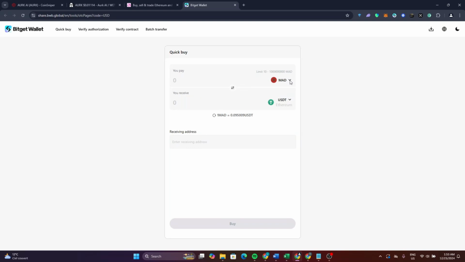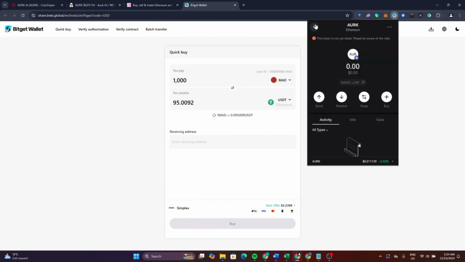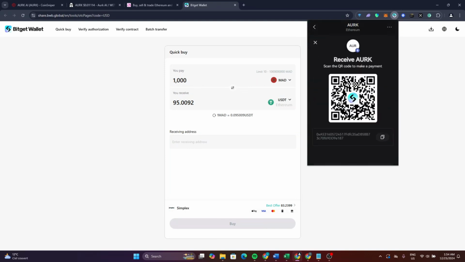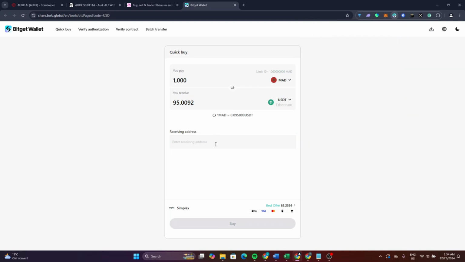Now after that, select your country from here. Now enter how much you want to buy, and now to get the receiving address, let's click on Bitget wallet. Now after that, make sure to select the token from here, as you can see, the Aurk. Now click on receive. Now copy the address from here and paste it here, and now after you buy the USDT, you will buy it automatically.